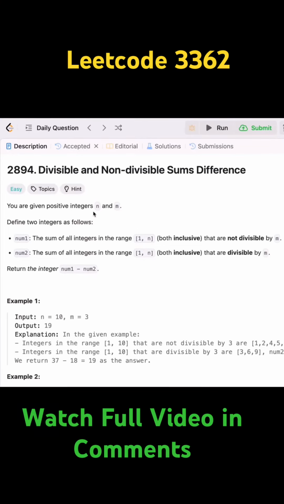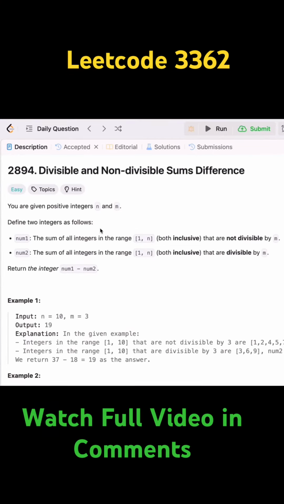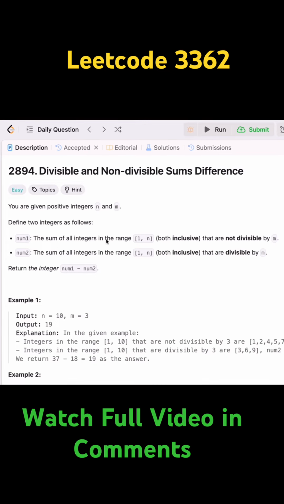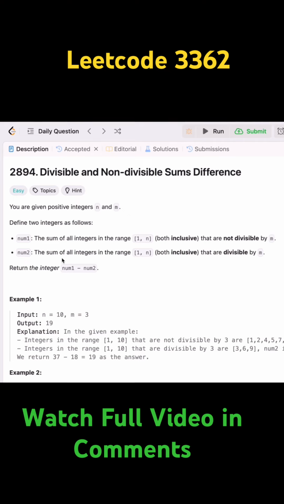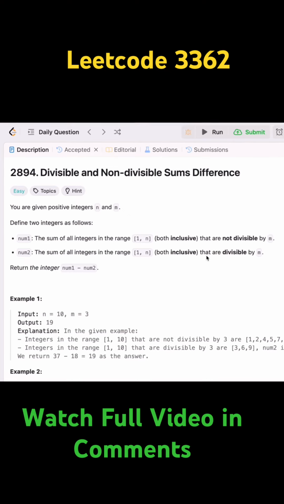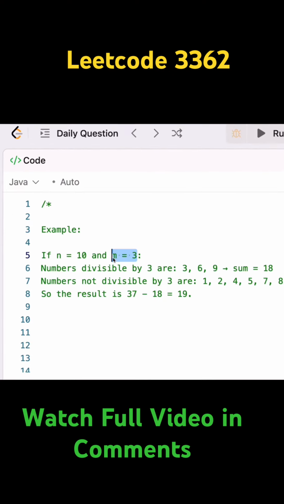You are given positive integers n and m, and we have to define two integers as follows. num1 is the sum of all the integers in the range 1 to n, both inclusive, that are not divisible by m. And num2 is the sum of integers in the range 1 to n, both inclusive, that are divisible by m. n and m are given, right?